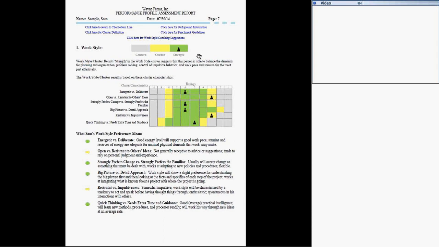The overall cluster rating is repeated from the bottom line page. And then underlying characteristics that contribute most significantly to that behavior cluster are listed, along with the person's rating that is based on his or her responses to the HI, again shown by avatars. The green, yellow, and gray shading on the characteristics show you the Wayne Farms benchmark range for each characteristic.